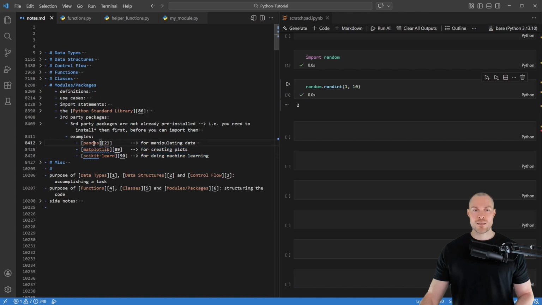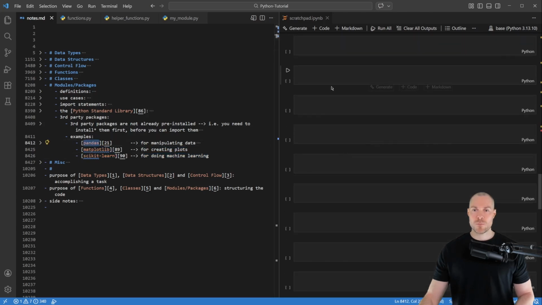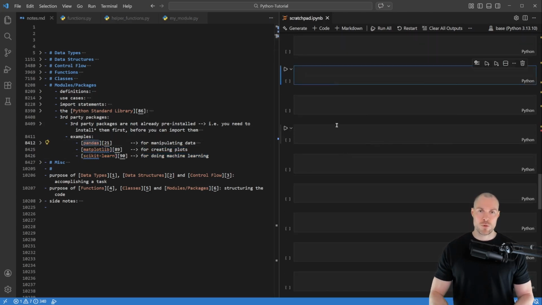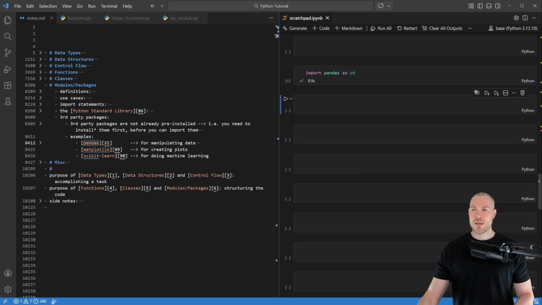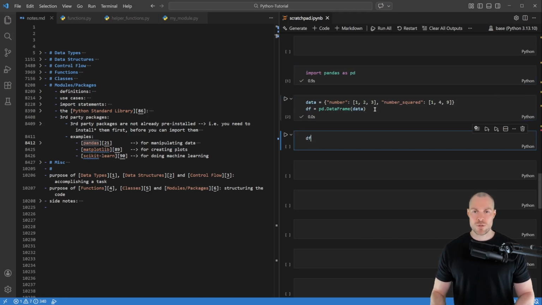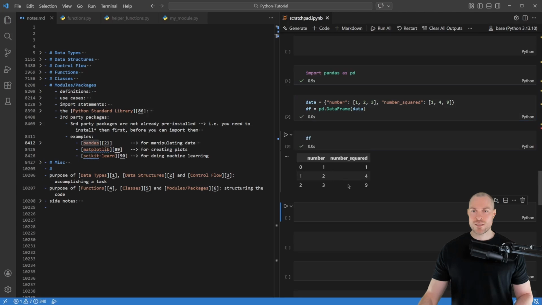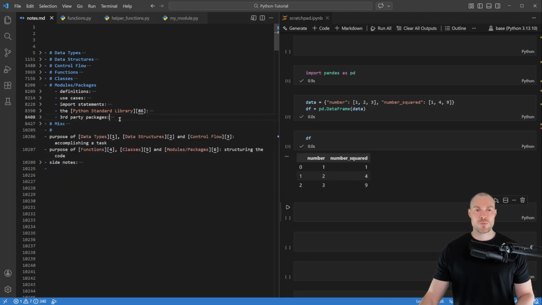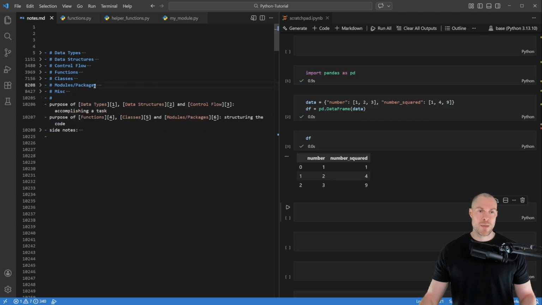So let's look at an example with pandas. You obviously need to first install it, and I've already done that. So I can then say, for example, import pandas as pd. And then I've prepared some code snippet where I create a pandas data frame. To see that, let's simply print out this variable df. So this is what this data frame looks like. Okay, so with that we've covered all my notes with respect to third-party packages, and with that we've covered all my notes with respect to modules and packages in Python.